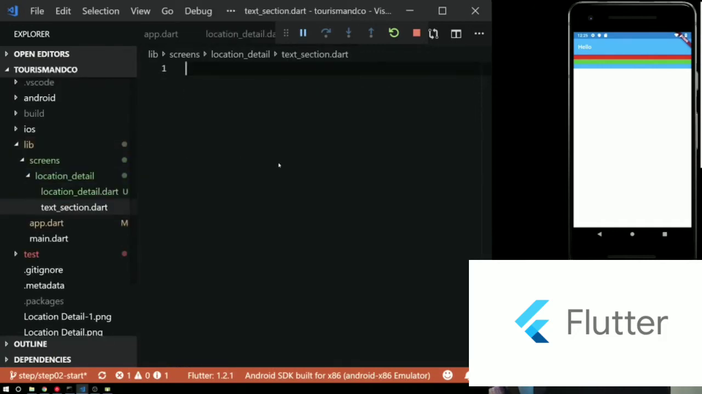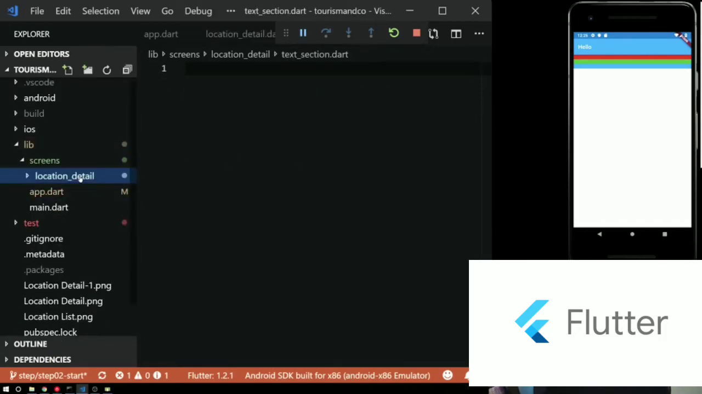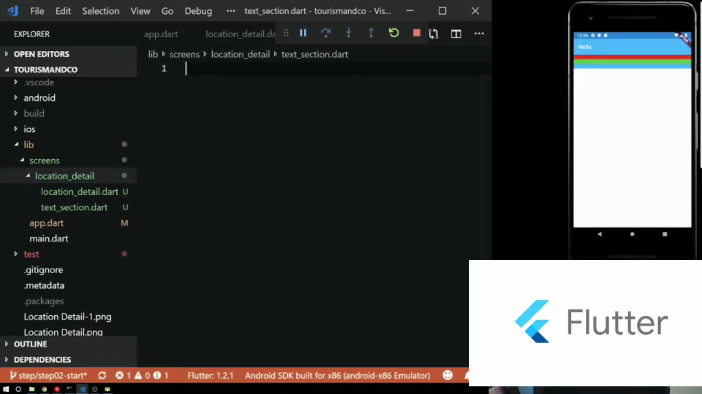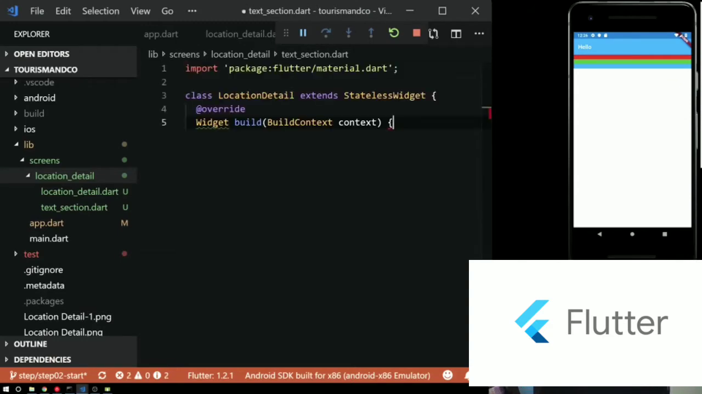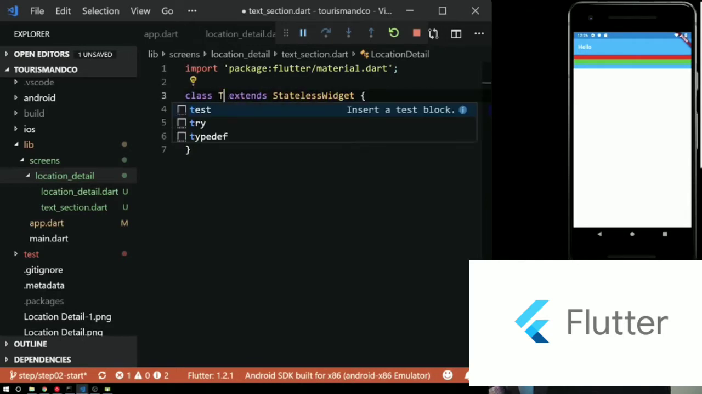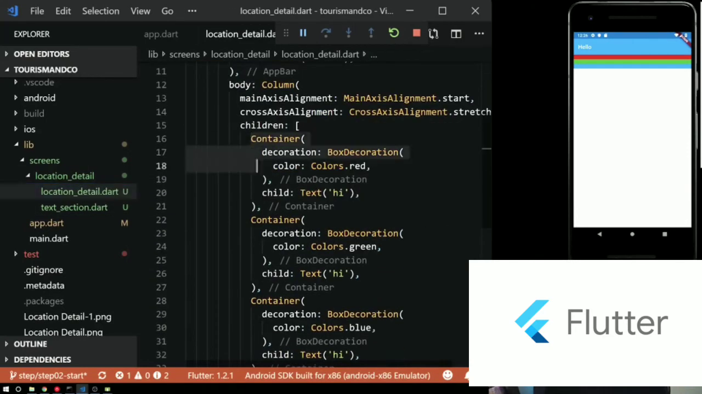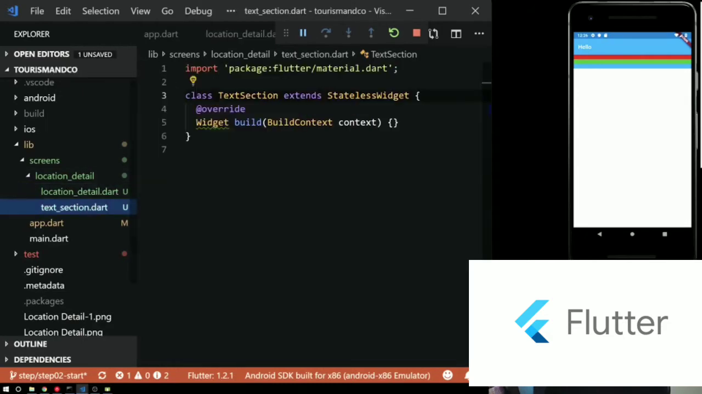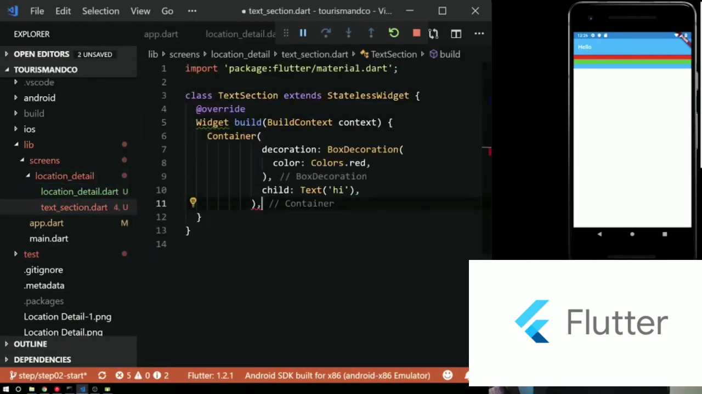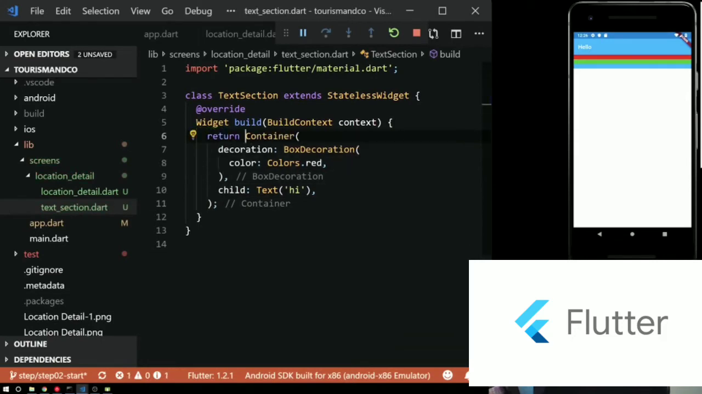The reason why we're defining the file here in the location detail screen is because we're not going to reuse this widget anywhere else in the app, so we can keep it local to this screen. So I'm going to paste this in, and we have a nice template for our stateless widget we're going to build, which is defining a text section. We're going to name it like that. And then in the location detail screen, I can copy or cut the content we want to show, and I'm going to say container, and I'm going to say return here.